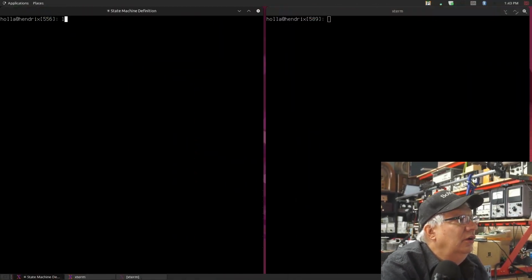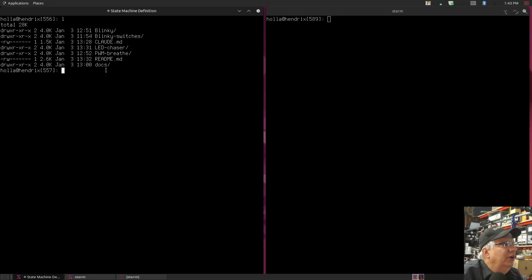Okay, before we get to the serial port, let's do a little cleanup on our project. So these are the directories that we have so far. We have a bunch of project directories. We have a Claude file, a README file, and a docs file. So I'm going to go back into Claude.